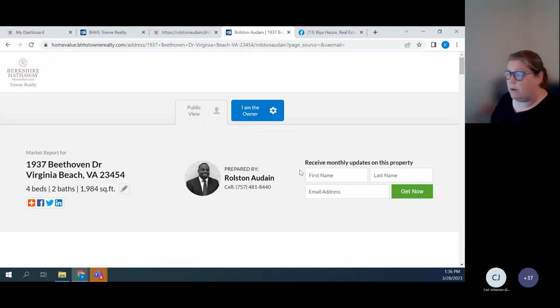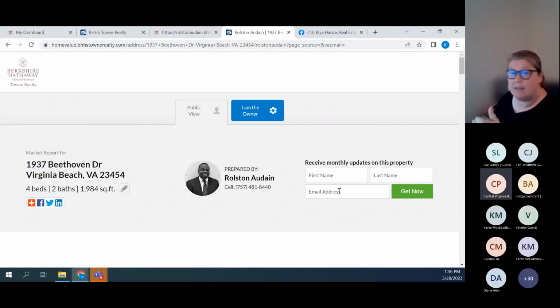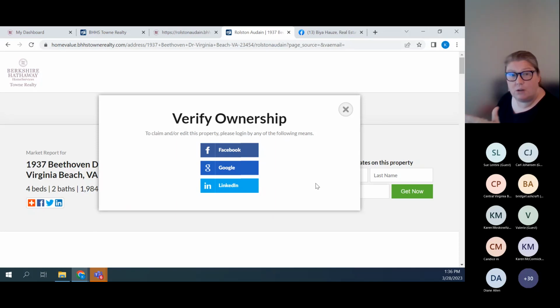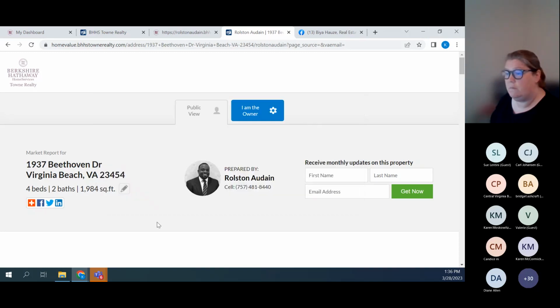So all of this is lead generation. If someone were to fill out their first name, last name, and email address in here, it's going to say, hey, somebody signed up for a monthly report for 1937 Beethoven. It's going to say, and the public record says it's owned by Mary Smith. Again, if somebody wants to change anything, you can claim it as the owner, but again, it's going to require you to have some kind of verification process in here. And again, that's lead generation for you.